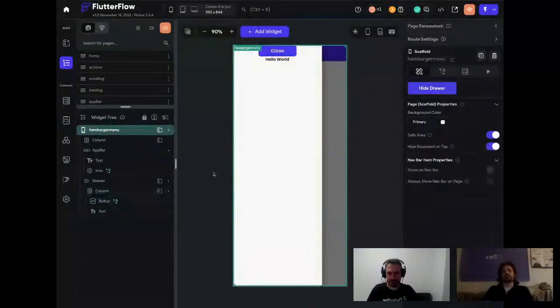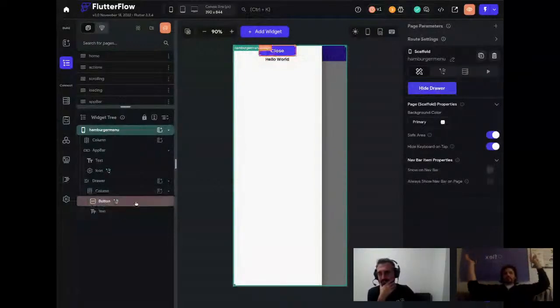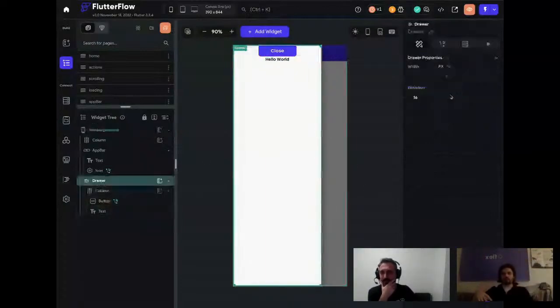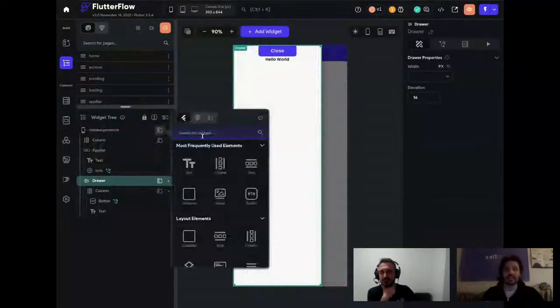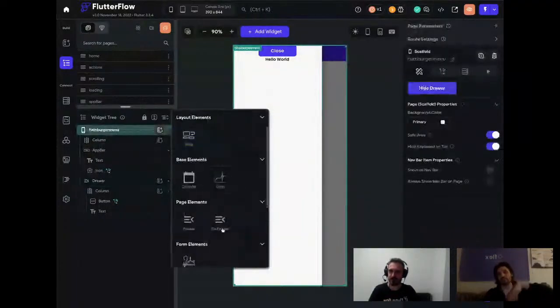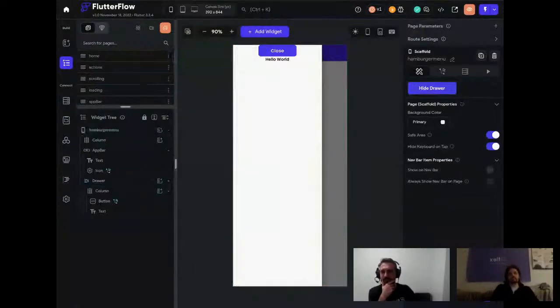Are there any other drawers than end drawer? Yeah, it's basically determining whether it comes from the left side or the right side. A standard drawer comes from the left side, whereas an end drawer comes from the right side. Okay. But you cannot change the properties from there. If I add the drawer, you can change the width here. Yeah, you can change the width. If I want it to appear from the right side, you have to add a different type of widget. It's called an end drawer. Okay, so you can technically have both. You can have a menu that comes from the left and a menu that comes from the right. Exactly. I got it.